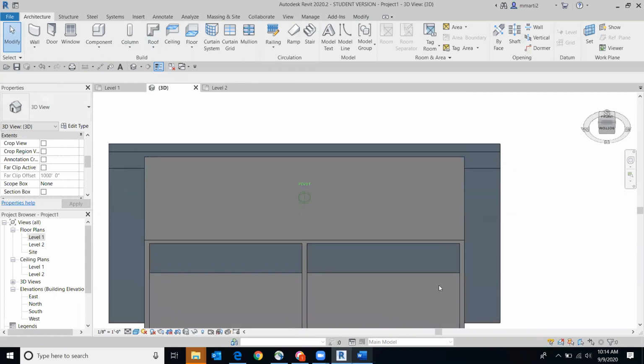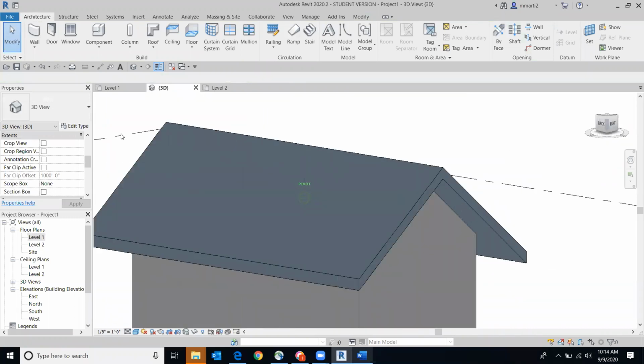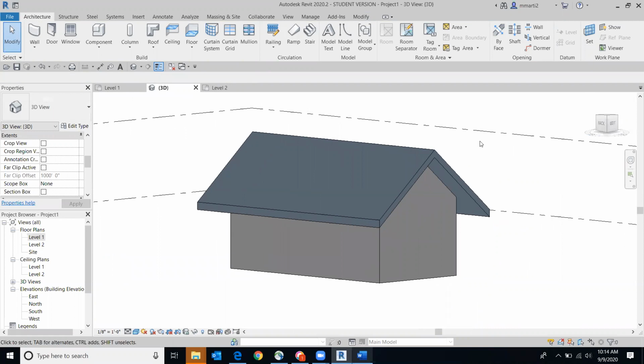I can't see it. I can turn a building upside down, but if I have a slab on, I wouldn't be able to see it either. So I need to be able to get to that wall, so I need to hide things. And you've seen me do this a couple of times, but it's good to know how to do it yourselves. So the first and easiest way is called temporary hide isolate.